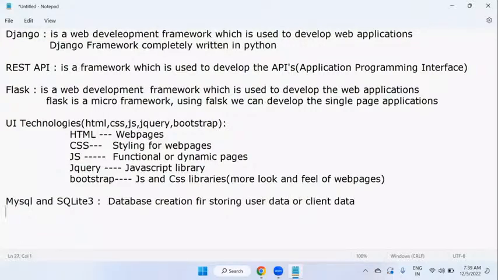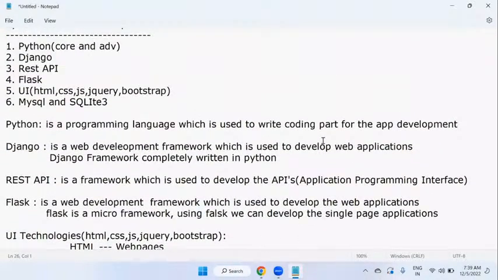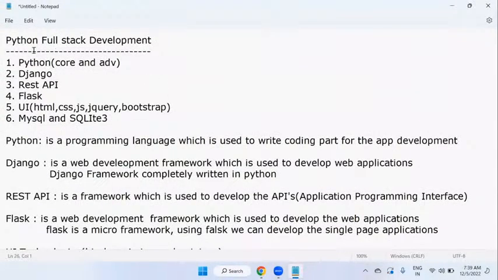Compulsorily, a database idea is also required, because you are a Python full stack developer. You should have maximum idea about at least one database, at least one programming language, frameworks, and UI technologies. So this is completely what I'm going to cover in our Python full stack development. Each and every subject's purpose is this. So once again, I'm telling you, in these 6 subjects, you are going to learn only one programming language, that is Python. And Django, REST, Flask are frameworks.